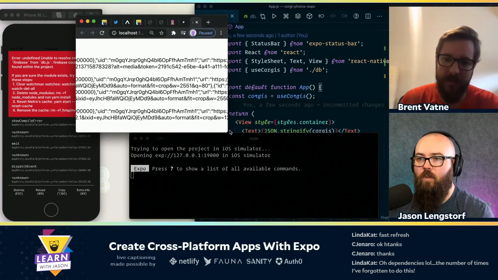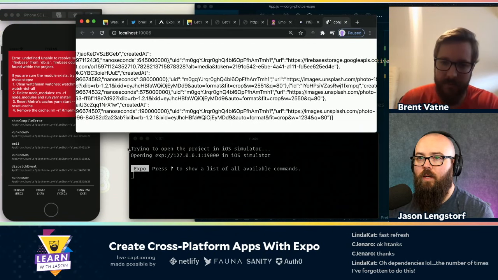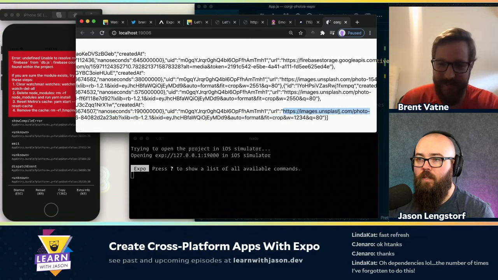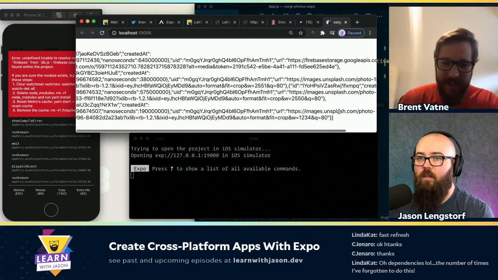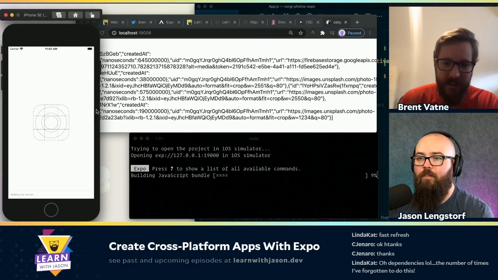Nice. Okay. In doing the install and reloading, the format is not great because we didn't style it at all, but I can see that we are getting back our images. Here's the Unsplash URL. If you hit refresh in the simulator as well, when you shut down the server and restart it, it's unfortunately necessary to do that.